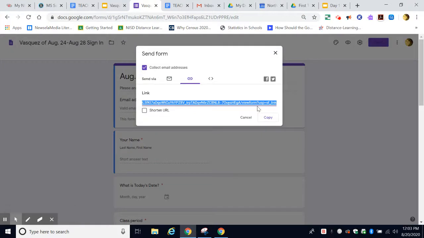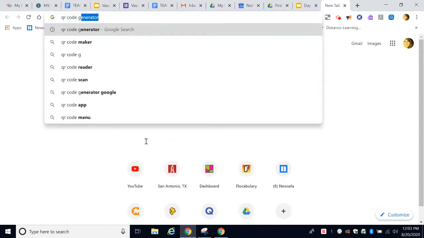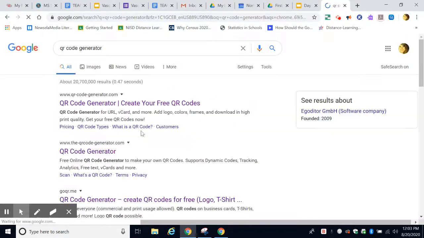And the first thing that I want to do is turn this into a QR code, and I'll show you why. So in order to get to a QR code, I'm going to click a new tab in my browser. And in Google, I'm just going to type in QR code generator. Okay, there's a bajillion of them out there. I like to use this one that says theqrcodegenerator.com.